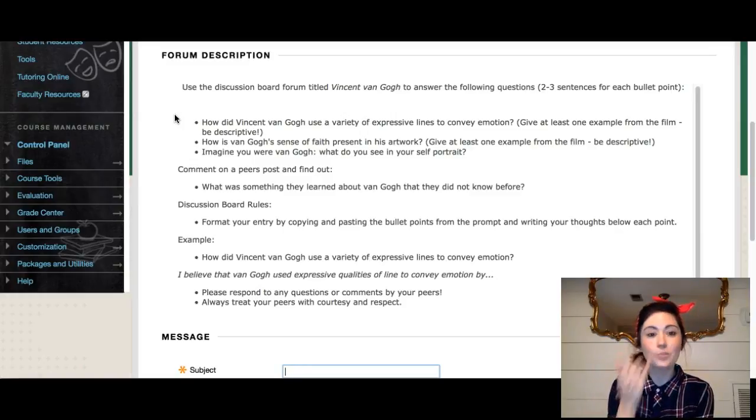So in these discussion boards, we always want to make sure that we're interacting with our peers. Something you might ask your peers here is, what was something they learned about Van Gogh they didn't know before, or if there was something interesting you read in their thread, go ahead and comment on it. You must interact with your peers to get full credit on these assignments.